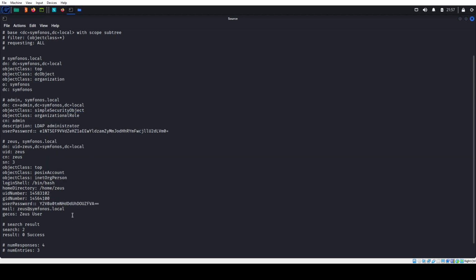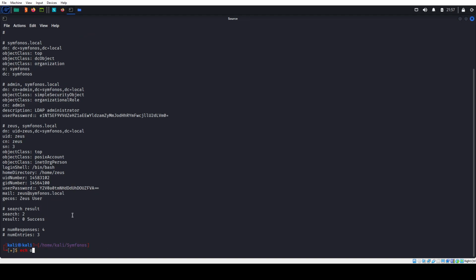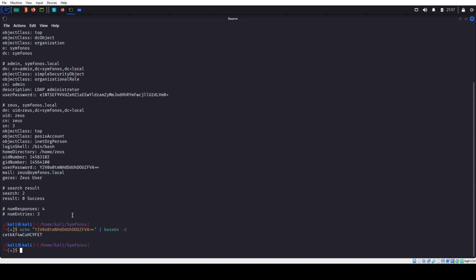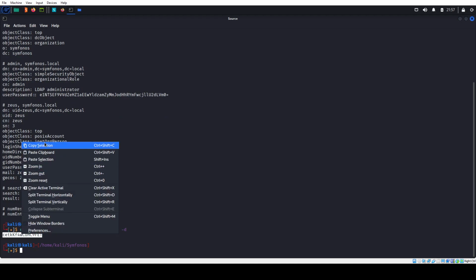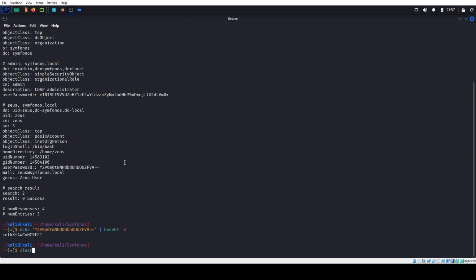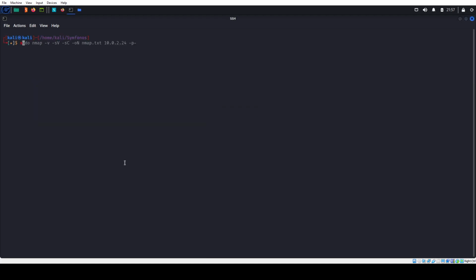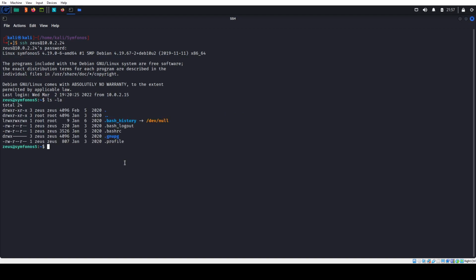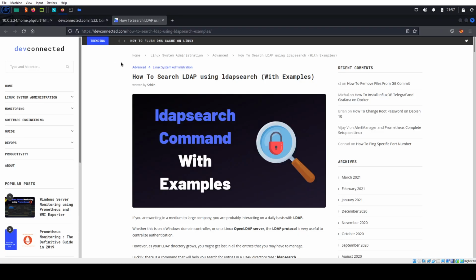We have a mail, so let's decode that. We have this random string, and this is definitely worth trying to see if it's a password. SSH zeus, paste, and we're in. We are in as the user zeus.